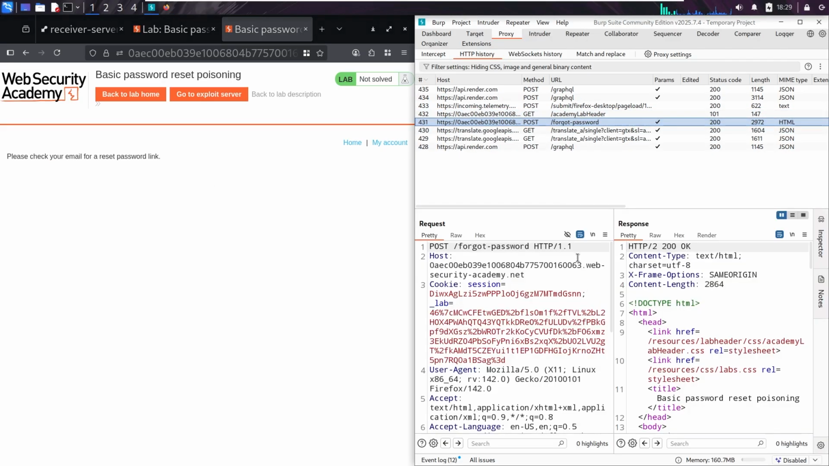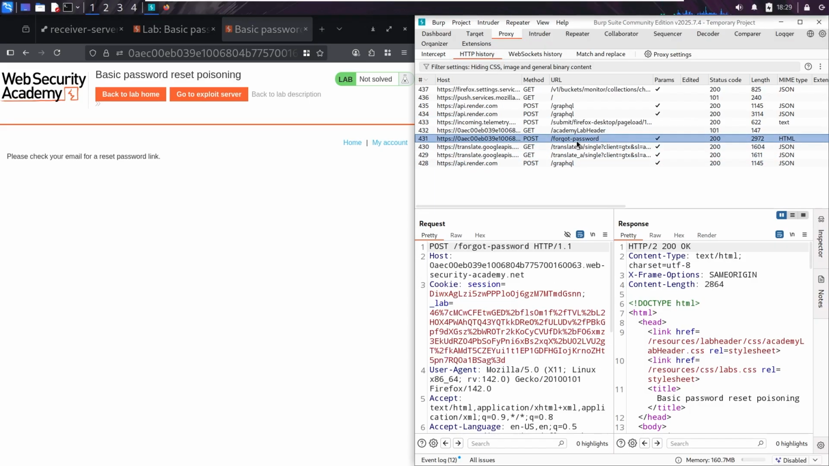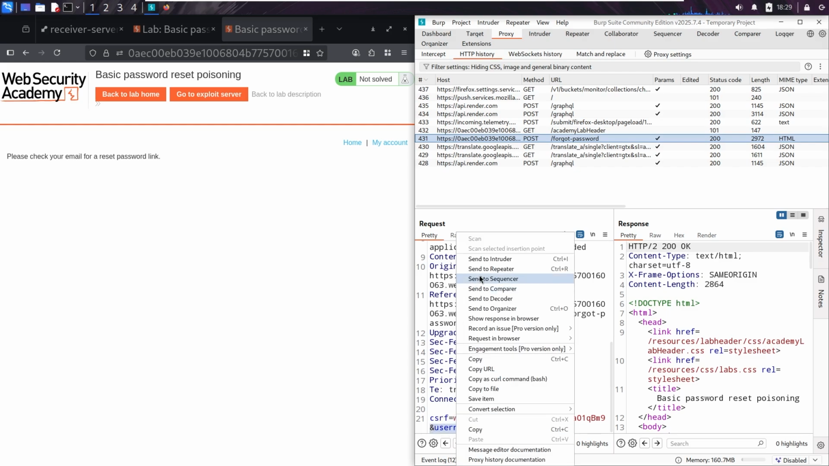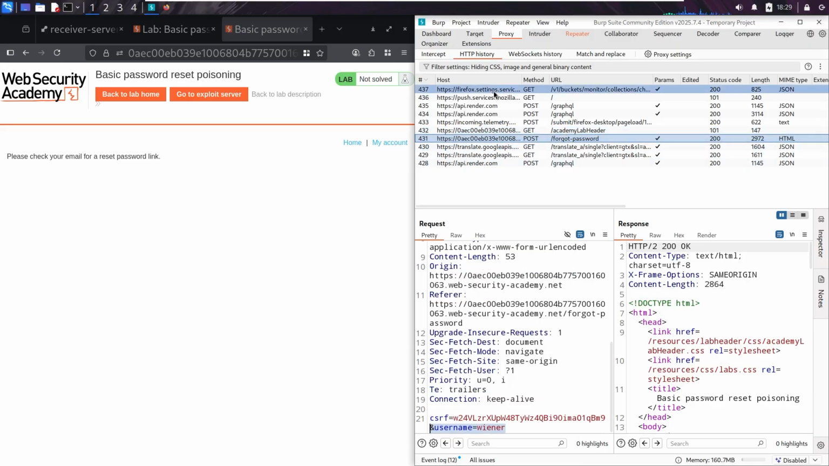Let me check it over here. Now you can see we have this POST method to forgot password. Let's check it. Here we go. Now you can see we have the body with the username. Also we have a CSRF token. So I'm going to send it to Repeater so I can check it later. I don't need to check those other requests.